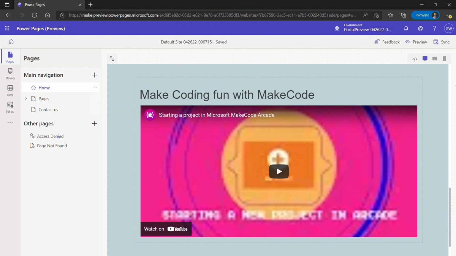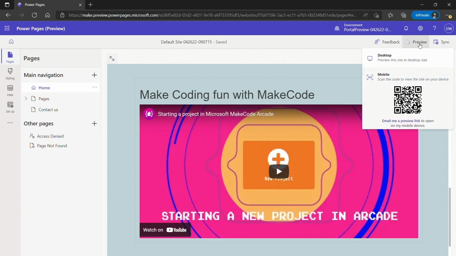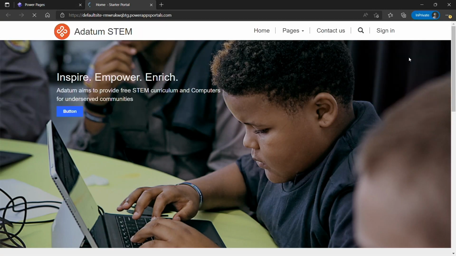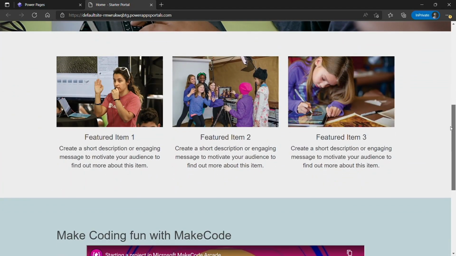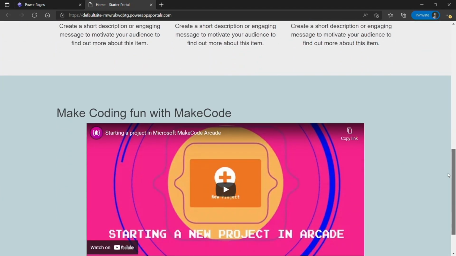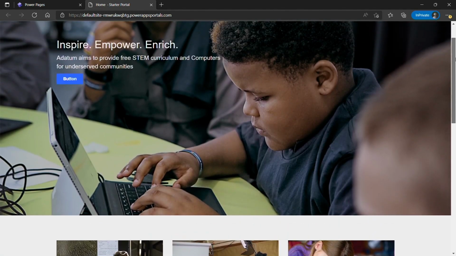Now, let's preview our site to see how our design has come together. Click on Preview and on Desktop to load the site in a new tab. So far, most of the content I've put in looks good. I have a few more things I can come back and fix alignment and update the text for.